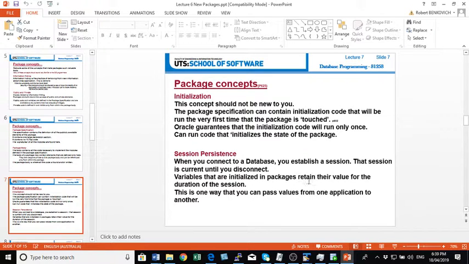Variables that are initialized in packages retain their value for the duration of the session. This is one way that you can pass values from one application to another. Now, that's a very important concept, because up to now, I've spoken in different contexts about variable scope. We spoke about blocks and how the scope of a variable is defined in a block. I showed you how I could call a procedure from a procedure, and I could call another procedure.